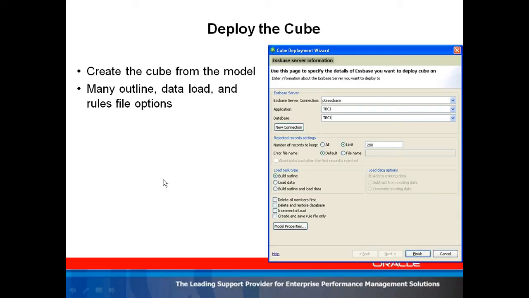Then the Essbase model is used to actually deploy the cube to the Essbase server. The cube deployment is the process of building that outline and optionally loading the data into an application. And once deployed, that outline is editable in the EAS console. The application and database is accessible in Excel from either SmartView or the spreadsheet add-in.